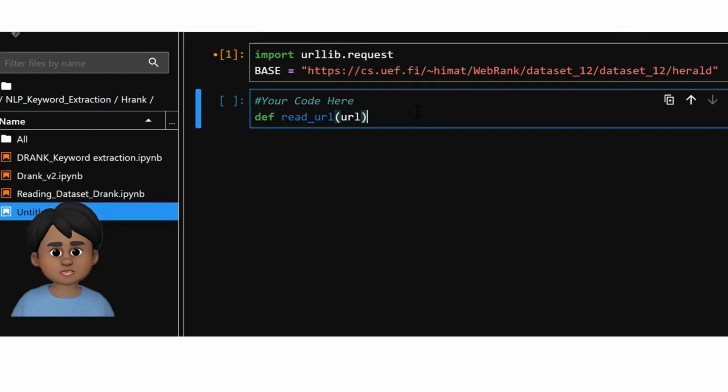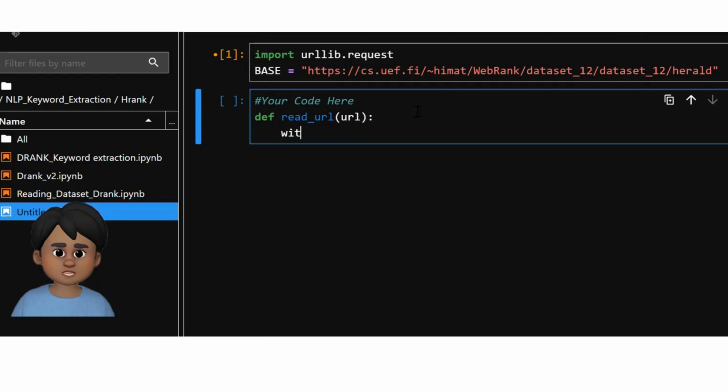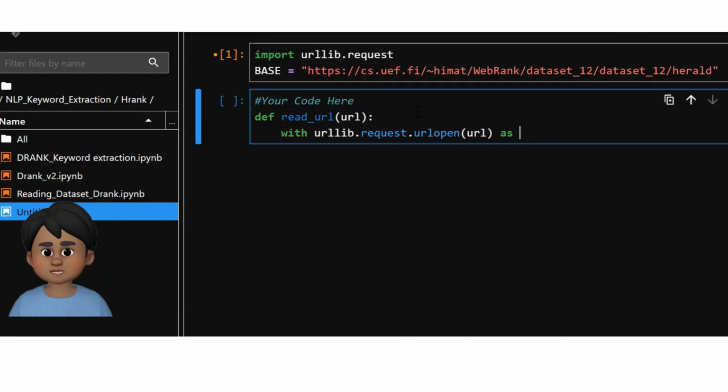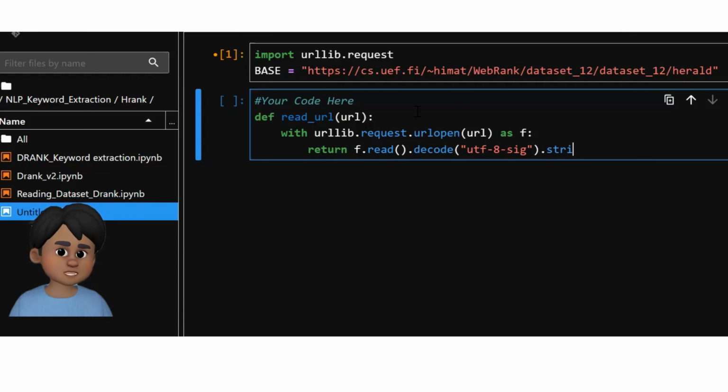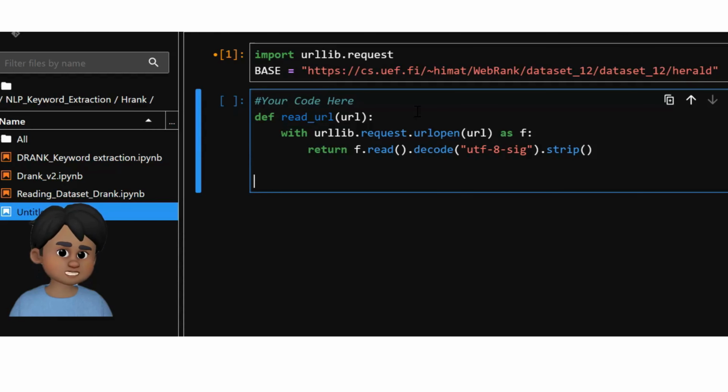For that, we need to define a function called read_url, and we need the URL as an input. Then we use with open urllib.request.urlopen, with the URL as input and f as the alias, and we need to return f.read, decode it to UTF-8 with signature in order to read it better, and strip spaces from both sides.